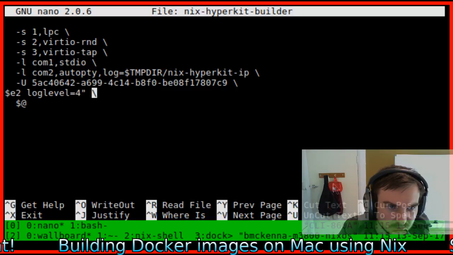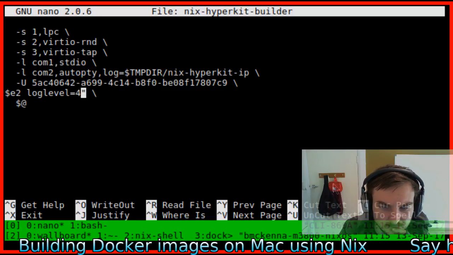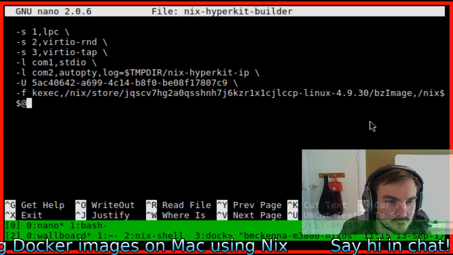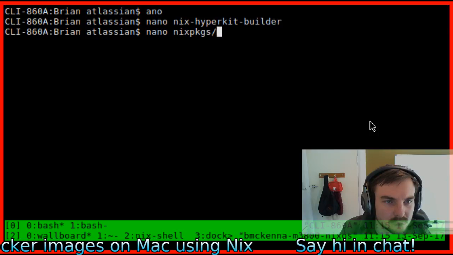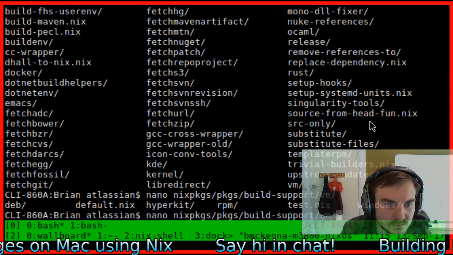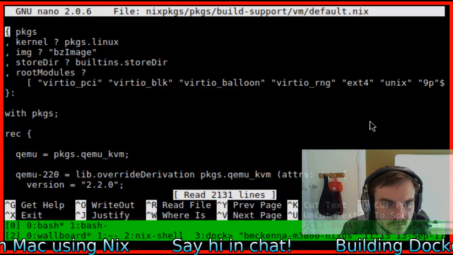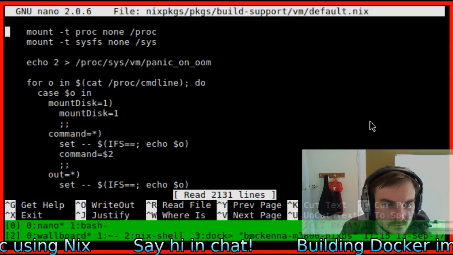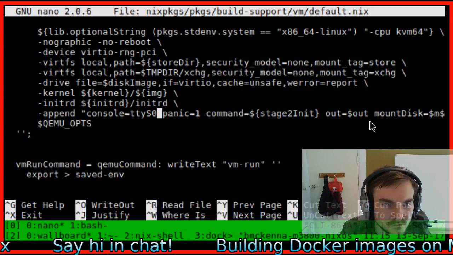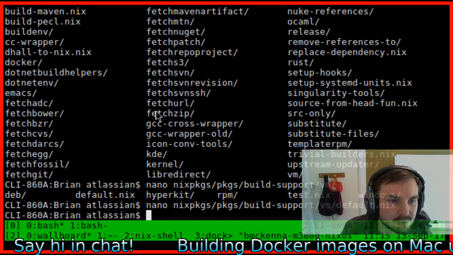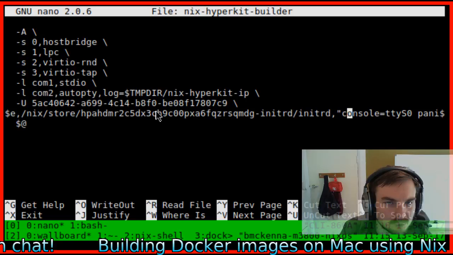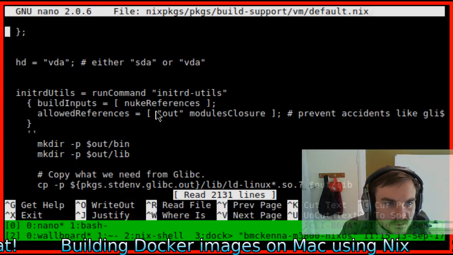I think there's something I meant to supply here to get it to give me a console properly. Build support, I think it's the virtual machine stuff. Console, there we go, I think that's what I meant to do. I think having that. No, that's not it. Could have got that.